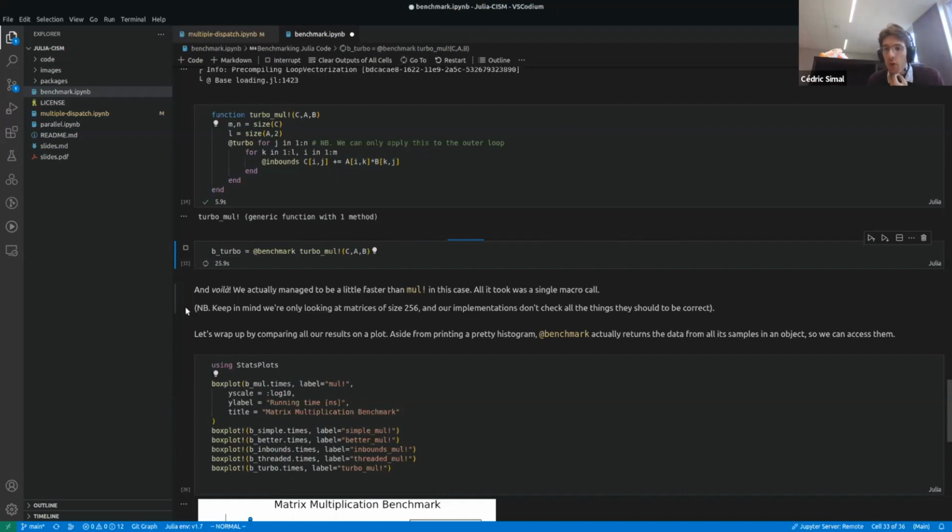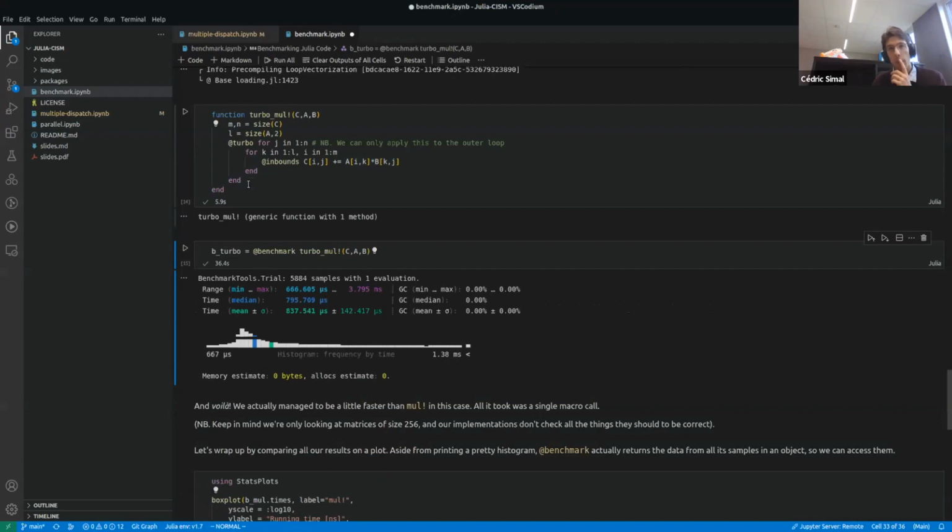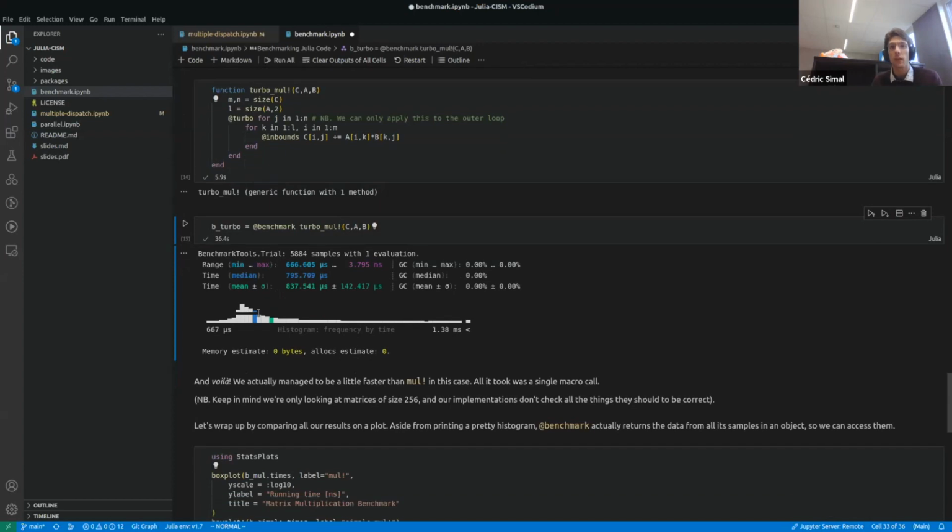So is it possible to combine Turbo and multi-threading? Probably, though I think you might be able to run the first loop in multi-threads and then the next ones using Turbo. That might be possible, but Turbo in particular is already pretty fast. So yeah, we see that now with Turbo we're actually under 1 millisecond, so pretty much almost faster than the standard library.